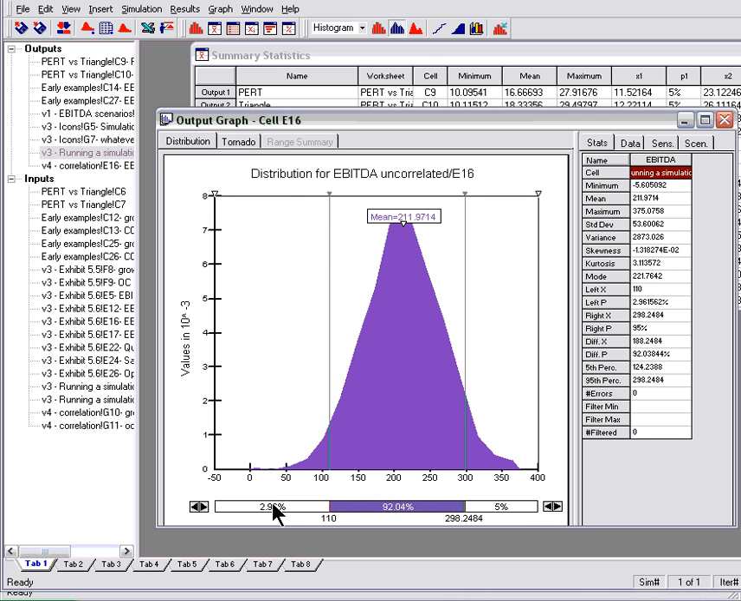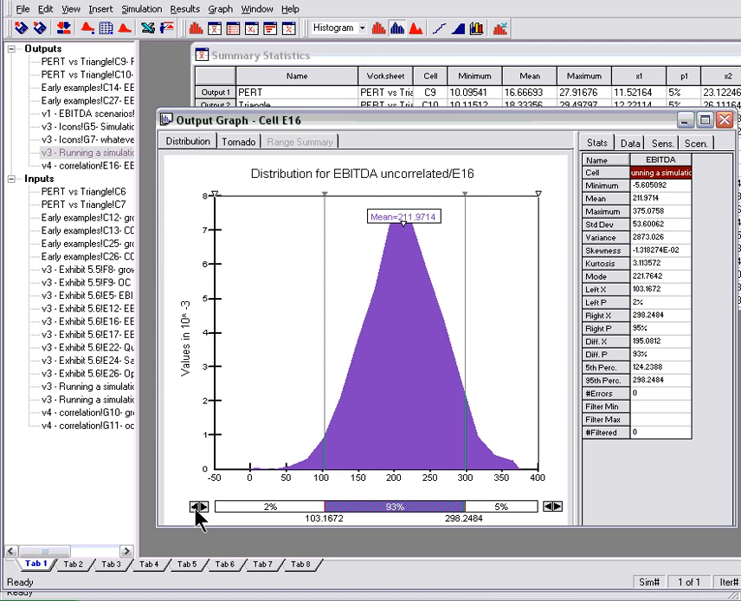And I'm looking at this window here to get 2.5%, and you can see it's pretty tough by dragging alone to get to 2.5%. I can try using these arrows and move it, but again, they move in large increments. So how do I get exactly 2.5 in this box? I go over here to where it says left P for left probability and type in 2.5. So there's the 2.5%. That means there's a 2.5% chance of getting an EBITDA less than 107.